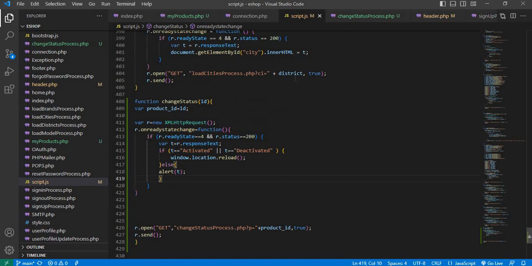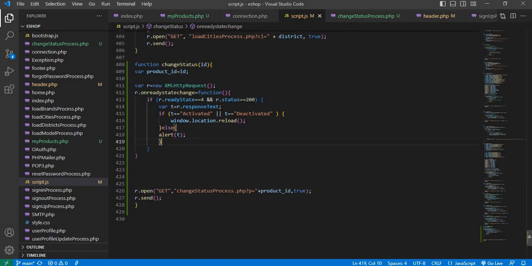So in the JavaScript file, I have created a function changeStatus, and within the parameter I have passed the product table's ID. Here I have created a variable productID and given the ID within the variable. Here I have created a new XMLHttpRequest and checked whether the ready state is equal to 4 and status is equal to 200. Here I have stored the response text within the variable t, and here I have given an if statement.